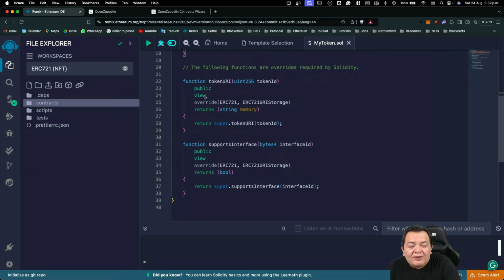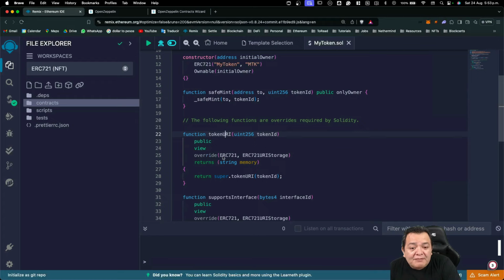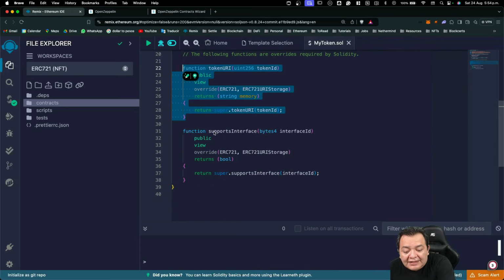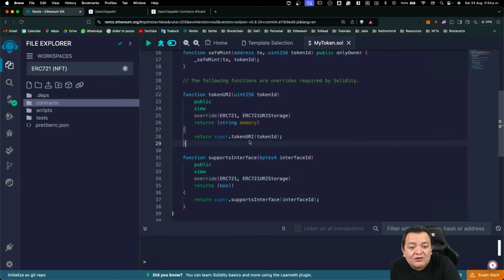Now we have to override these functions, token URI and supports interface. This function is marked as virtual in the libraries, and here you are overriding in both contracts, ERC721 and ERC721 URI storage. The same happens here. The supports interface ensures compatibility with different interfaces and confirms that the contract supports the ERC721 standard and other interfaces. Okay, so we need to override these 2 functions.